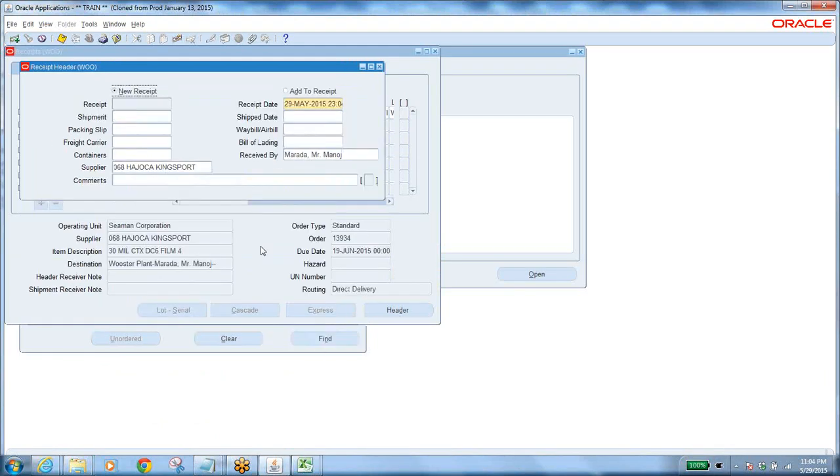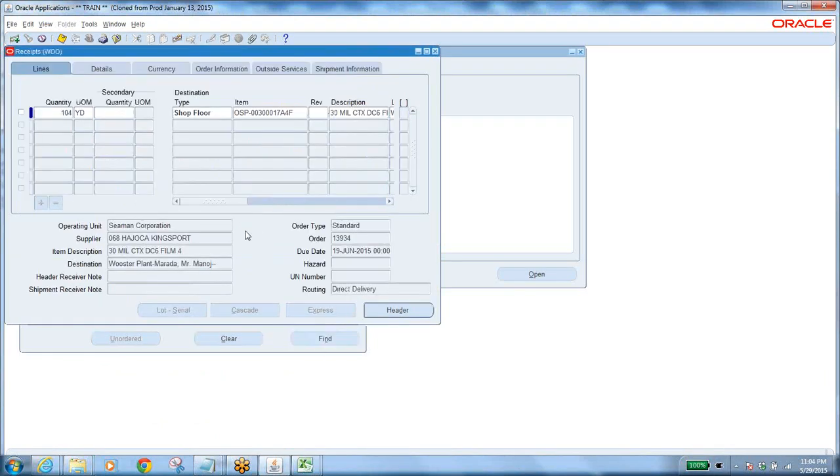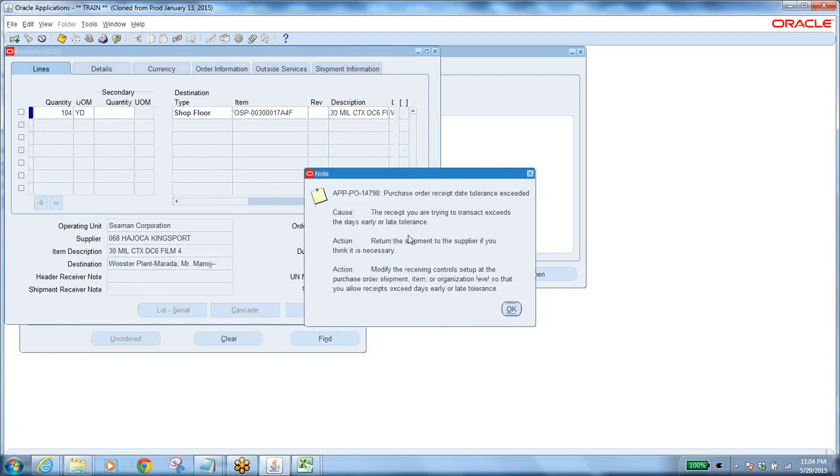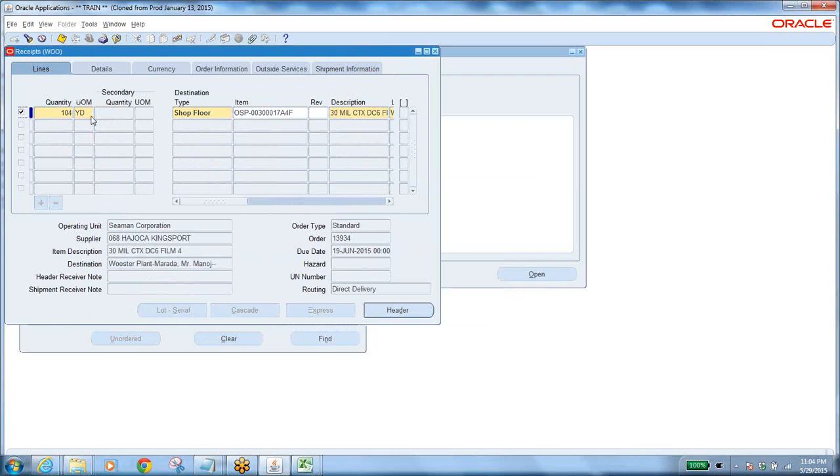Find receipt number. You know this procedure, right? 104 quantity. I am going to receive. Tolerance exceeded. Okay, fine. No problem. Select. Okay. Saved.